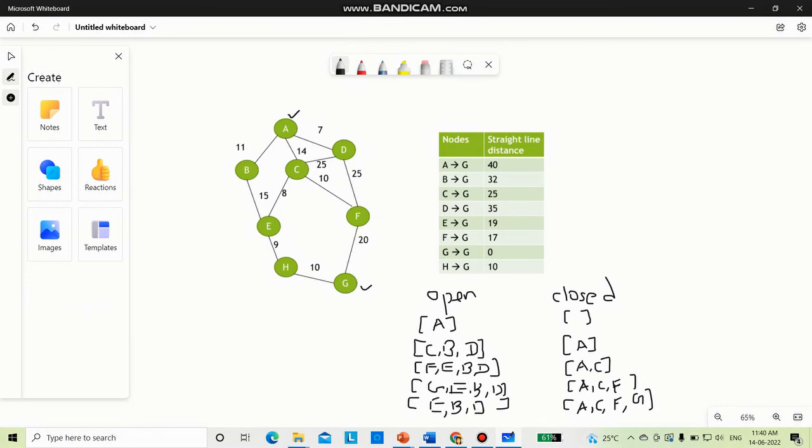Now this is the path that we will consider, the path that is taken using best first search. So what is the path? A, C, F and G. So this is the path.